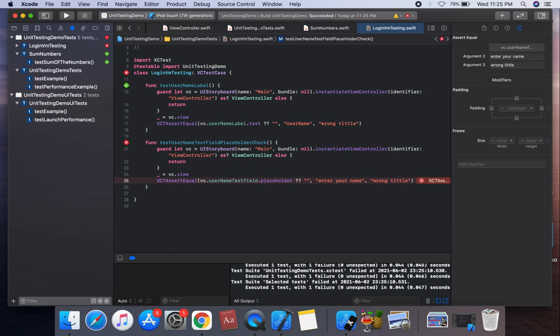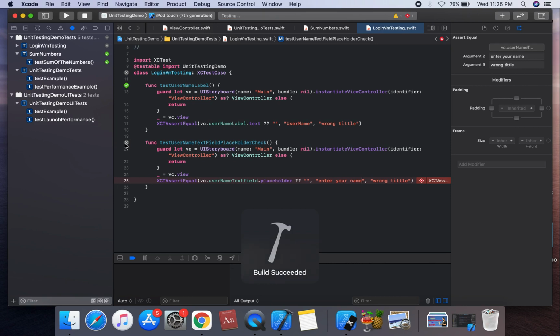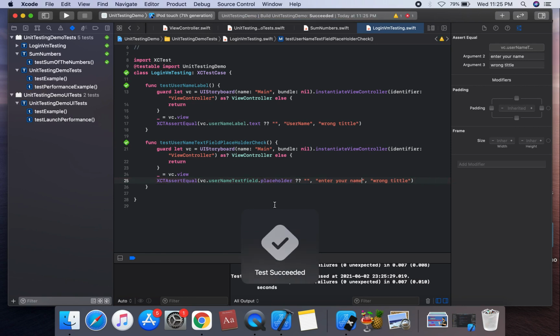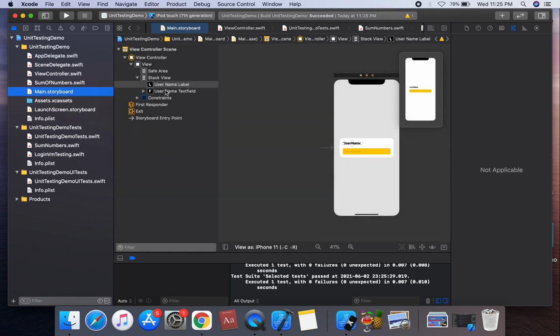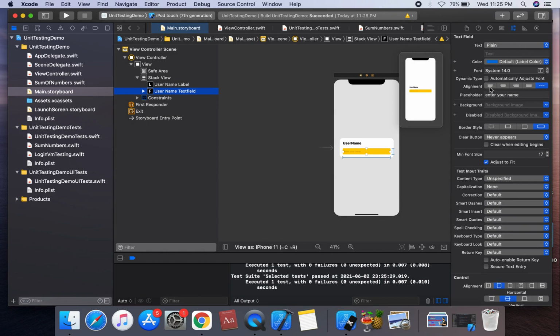Change this text, since it is not equal. We can run this and check the UI testing. So this test case is true. Enter your username. Check the Main storyboard. So the text field placeholder name. Check the text field placeholder name, Enter your name. Check the same name. Enter your name placeholder name.